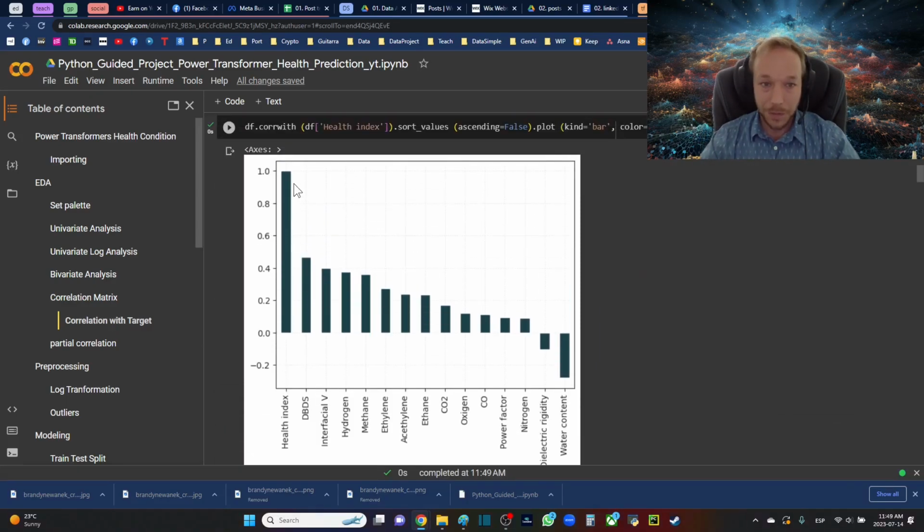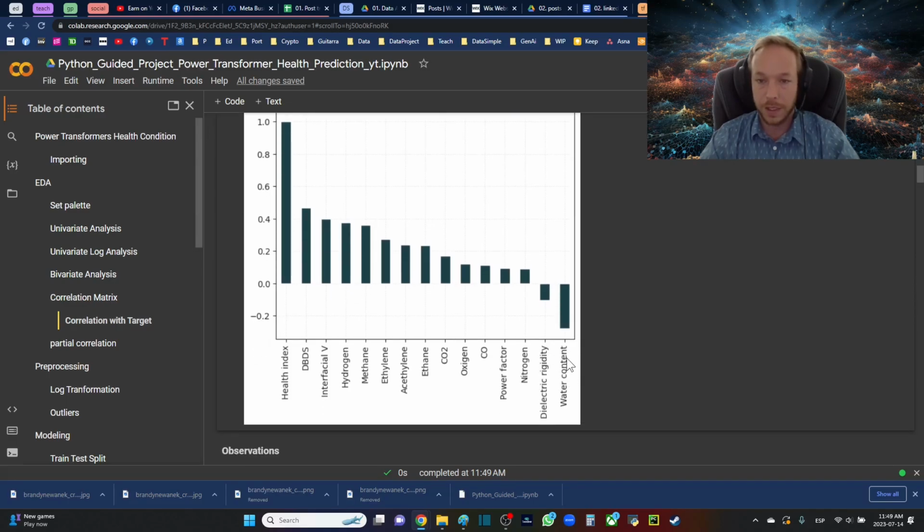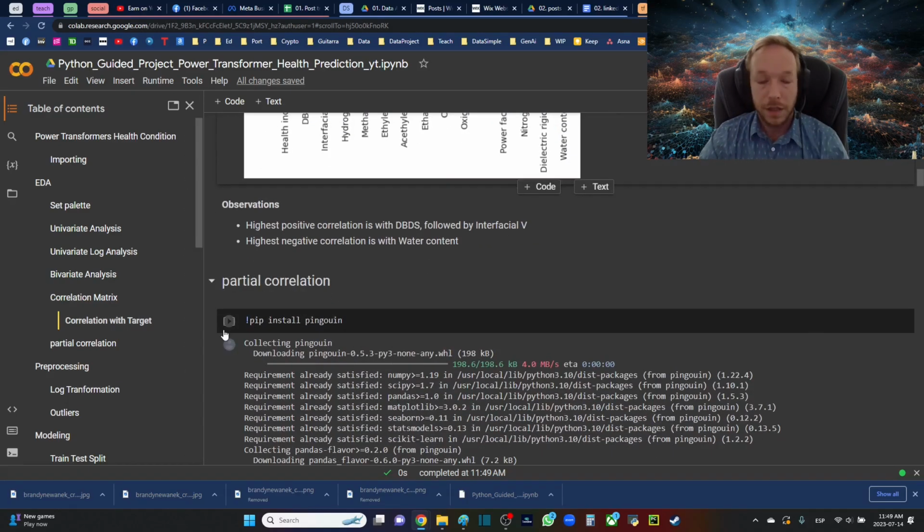And do we see our thing that we're looking for, health index, that has a high correlation with itself? Not a surprise. But we can see DBS and interfacial V have the highest positive correlation, and water content has the highest negative correlation. We have some pretty moderate correlations right in the middle as well that might not be valuable to use in our final model. And some things to play with.